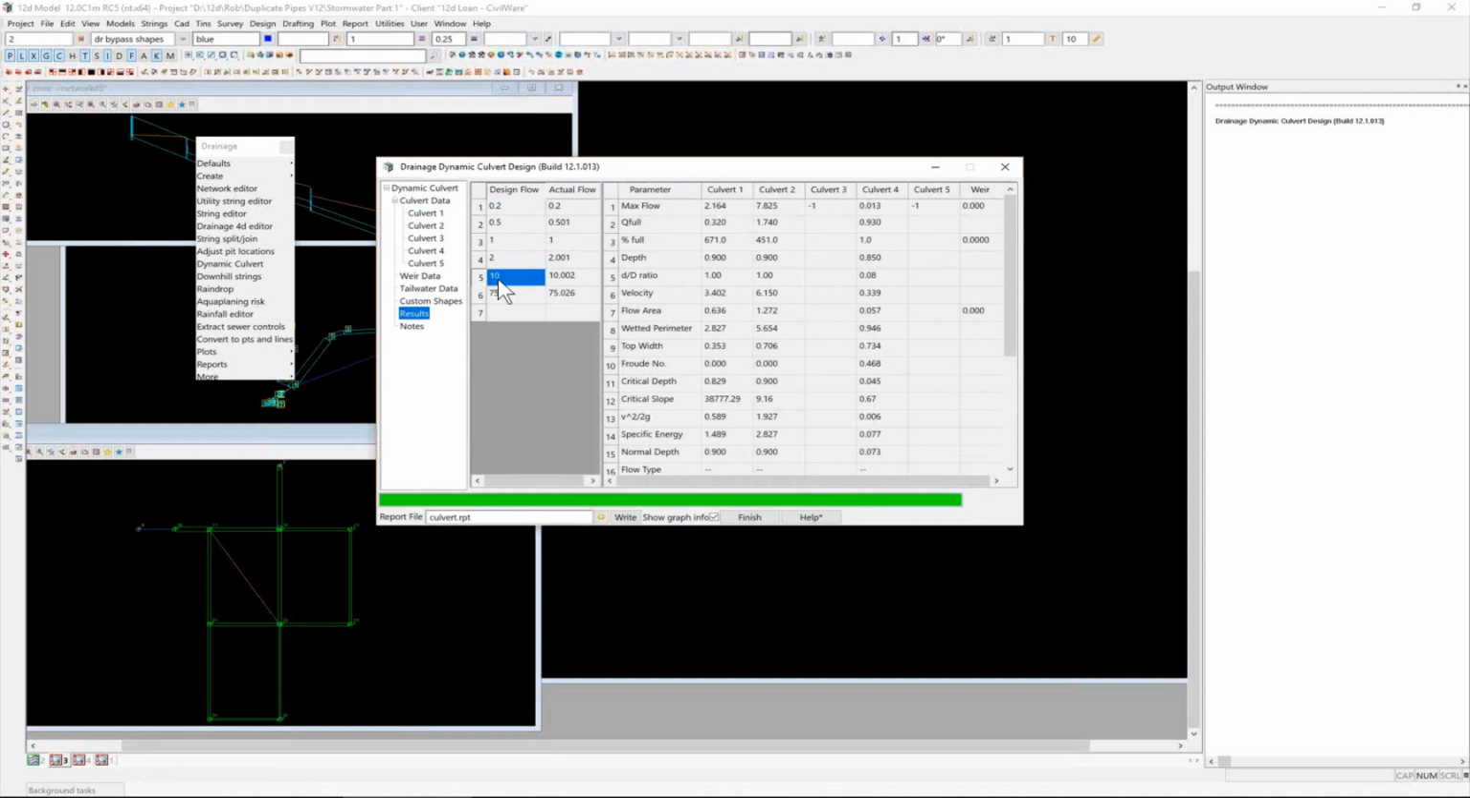Let's go to one where we're starting to get some. So we're still below ground level. Okay, so when we get to 75 cubic metres per second, we've got 2.4 cubics going through the first culvert, 11 through the second, 2.5 through the fourth, and 58 over the weir.